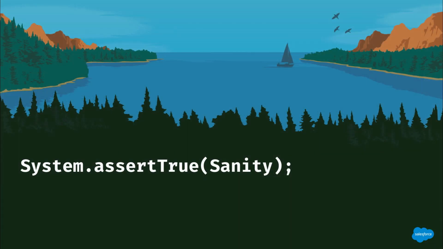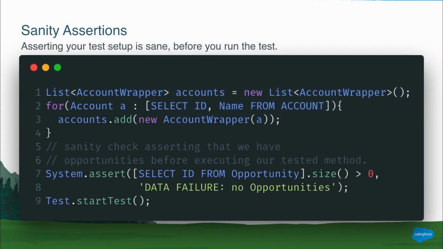Let's talk about asserting our sanity. What I mean by this is, one of the things that takes a long time when you're debugging a unit test is figuring out where in the unit test things went wrong. So there's a couple things you can do with asserts to help you really narrow down fairly quickly where things may have gone wrong.